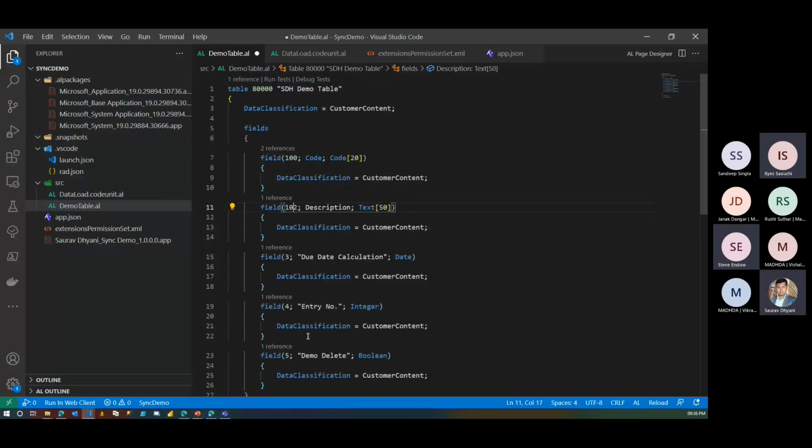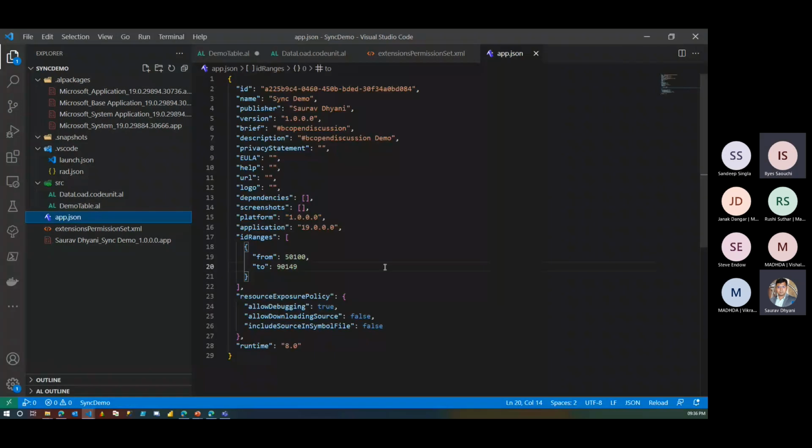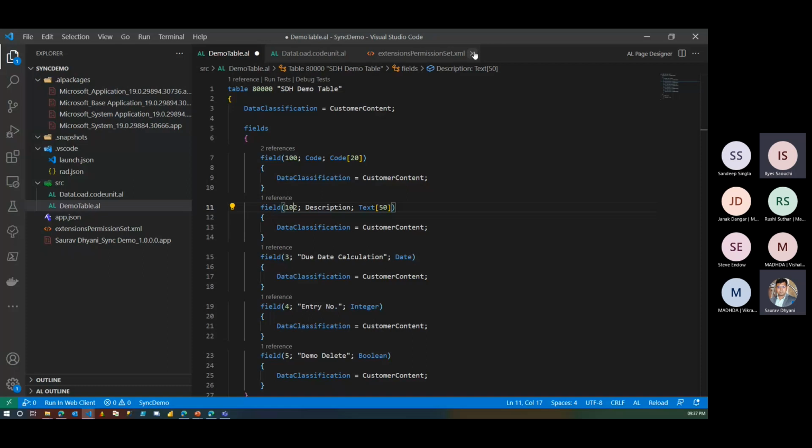So in the NAV world, the primary key, more or less, of the table which is storing the objects, table info, was the table number or the field number. So you cannot actually change the table number, as Sandeep was saying, that we cannot change it in the NAV world. This is considered destructive.